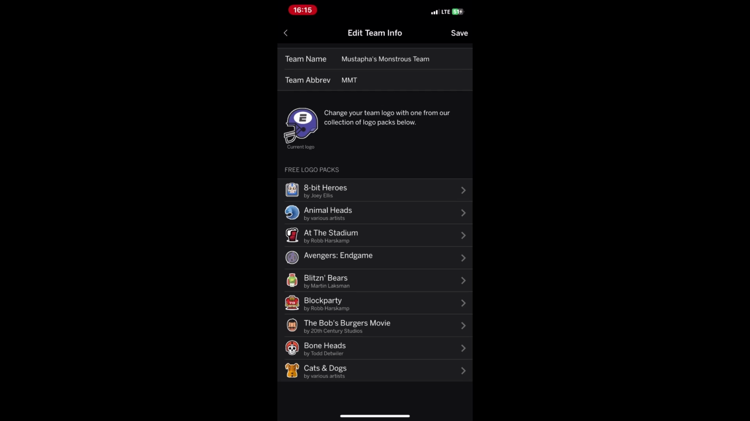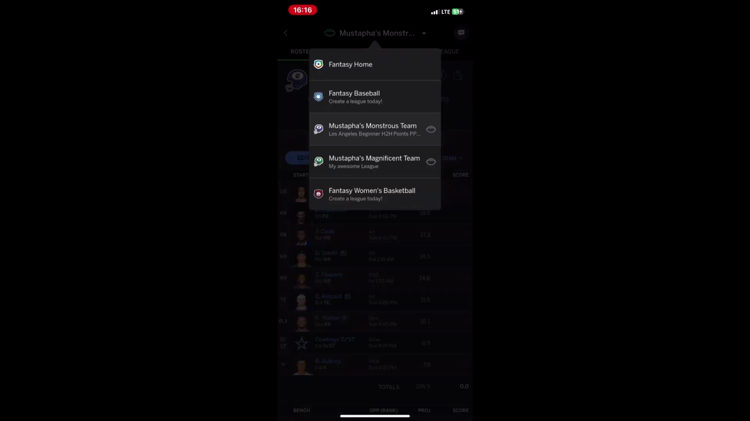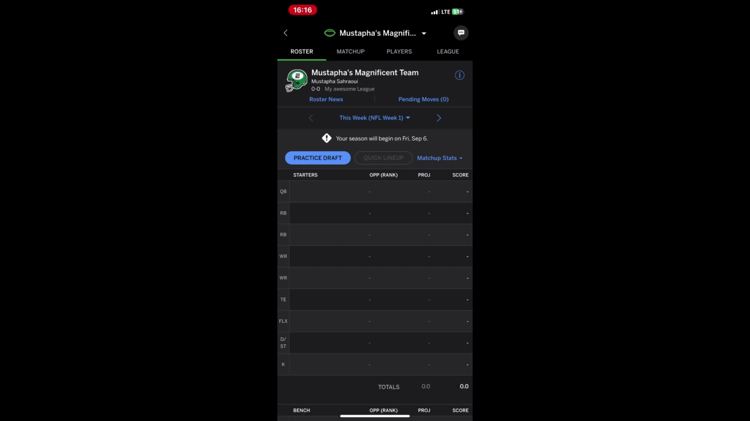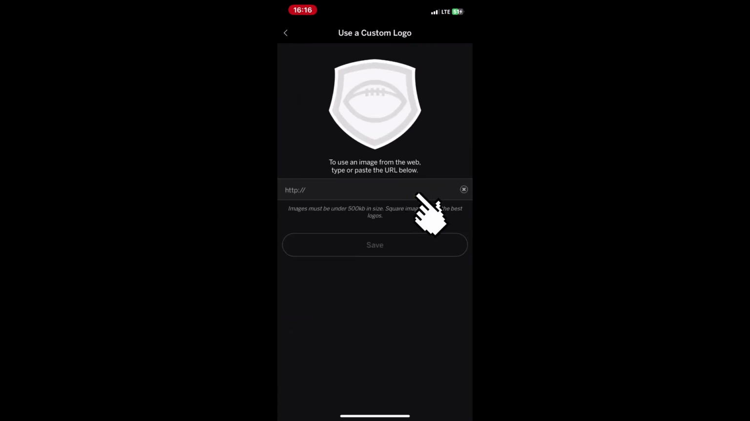Next, select an image from your device's gallery, so make sure your logo is in the right format, usually JPEG or PNG, and fits within ESPN's size requirements. Once you've selected your image, tap on Done or Upload to set it as your team logo.